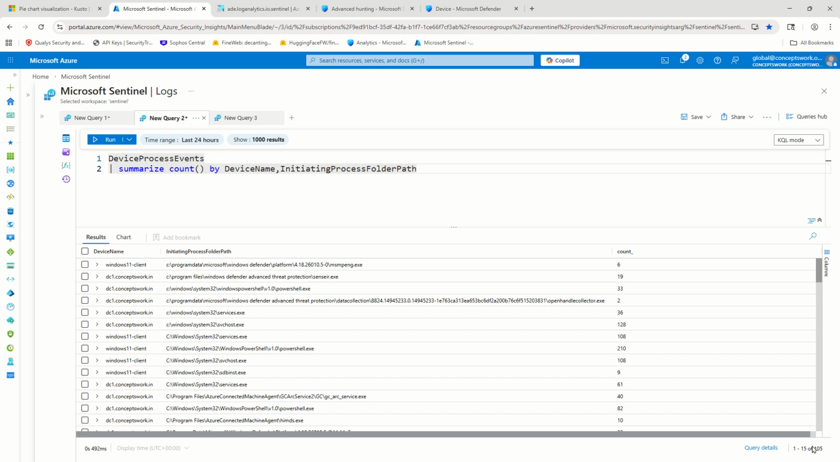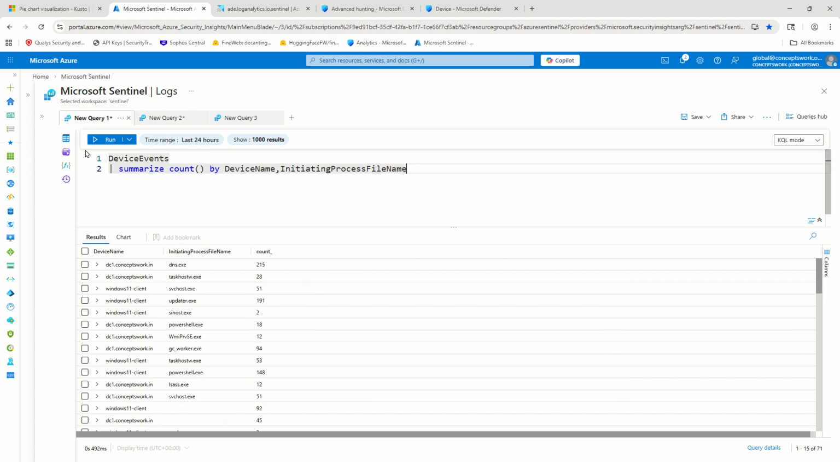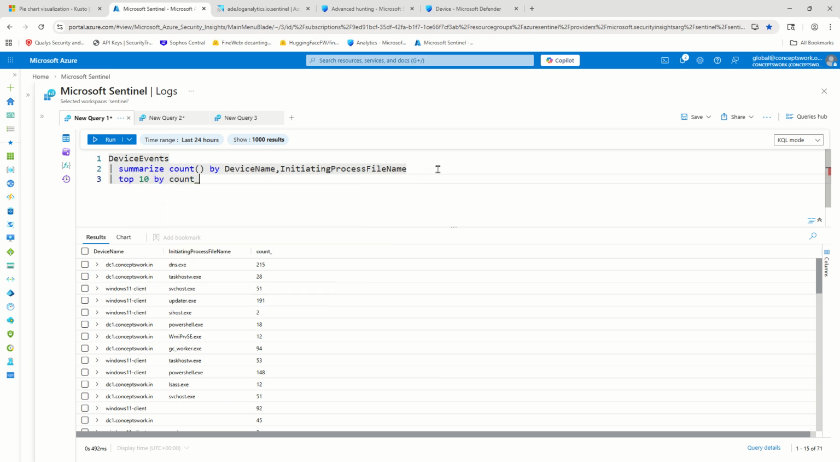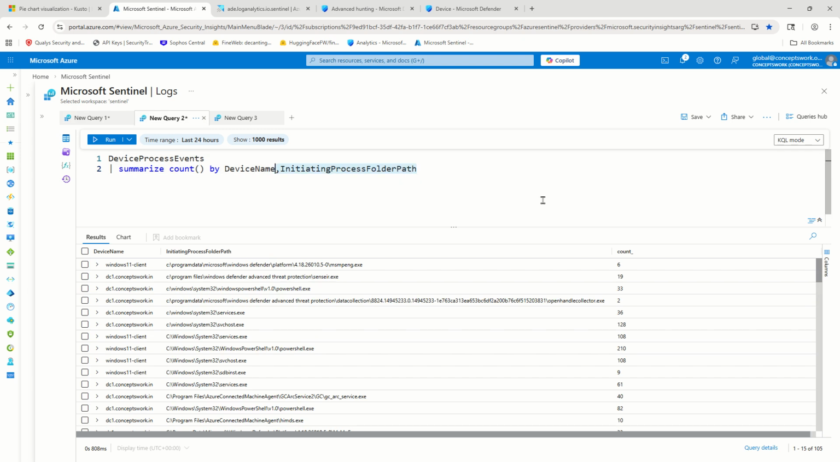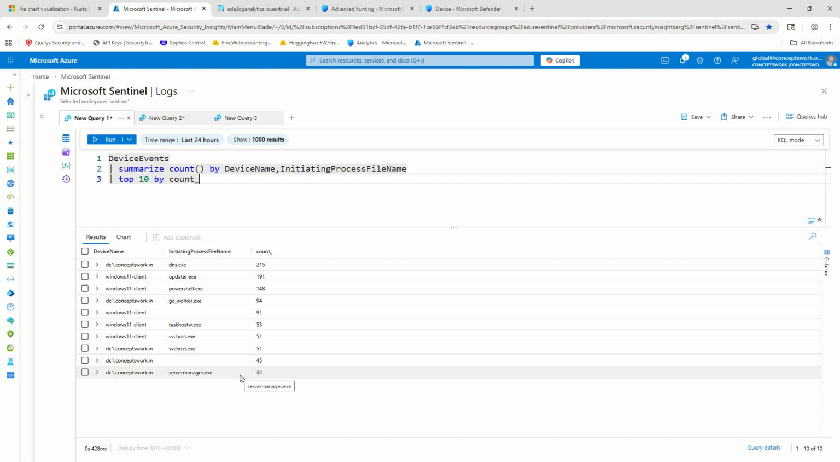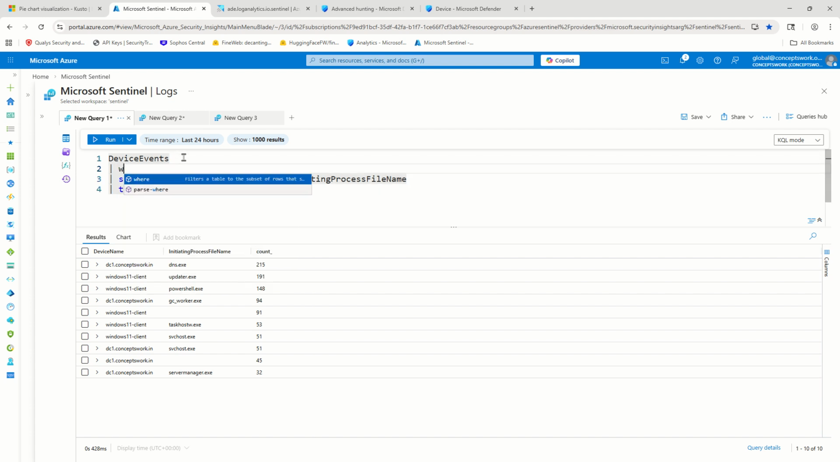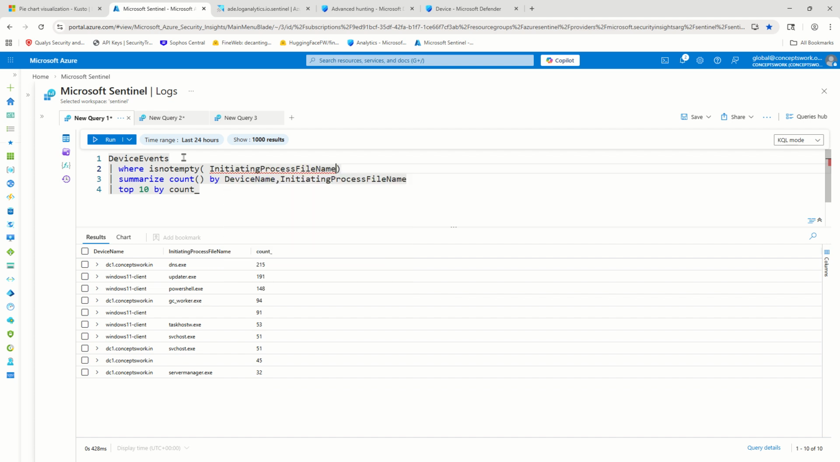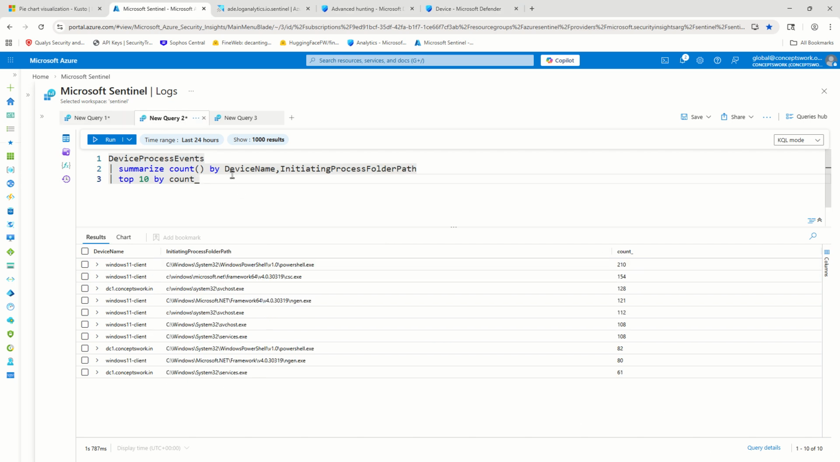Okay. Now you can see here I'm getting 105 results and here I'm getting 17. So to showcase, what I will do is I will say top 10 by count, and here also I will say top 10 by count. Now fundamentally I am getting 20 different results. Okay. Now here I can also add one more filter wherein I will say isnotempty InitiatingProcessFileName. Perfect. So I have 10 results here and I have 10 results here as well.